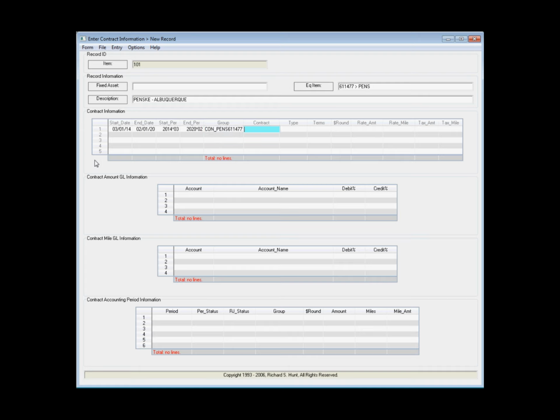Now I'm just going to hit the enter key and let the system pick one, which is basically CON underscore for contract, and then if there's an equipment item, it'll use that. Notice PENS and then the equipment number. If no equipment number, it'll use the fixed asset number. If there's no equipment number, no fixed asset number, it'll use the record ID number. It's not hard, it just uniques it, that's all. Makes life easier.